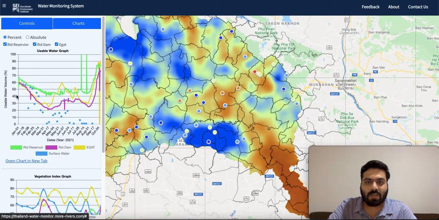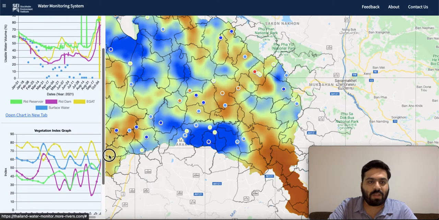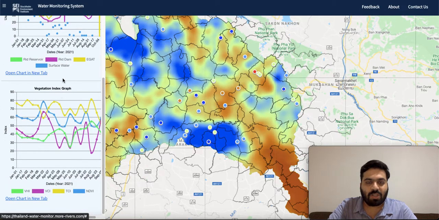This data starts from the start of the year to the current condition, and you can see the trends in them. And also there is surface water, which is basically satellite-derived surface water area in percentage, showing how much it has changed. Below that is the vegetation index chart or vegetation index graph.